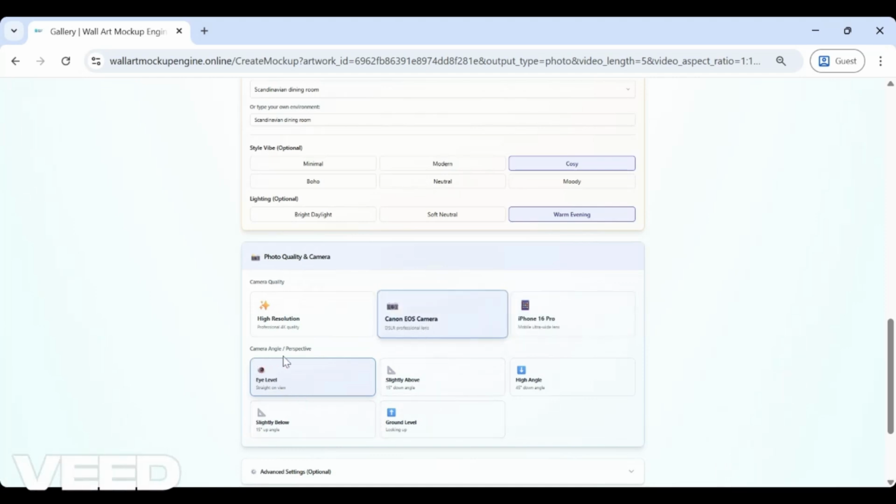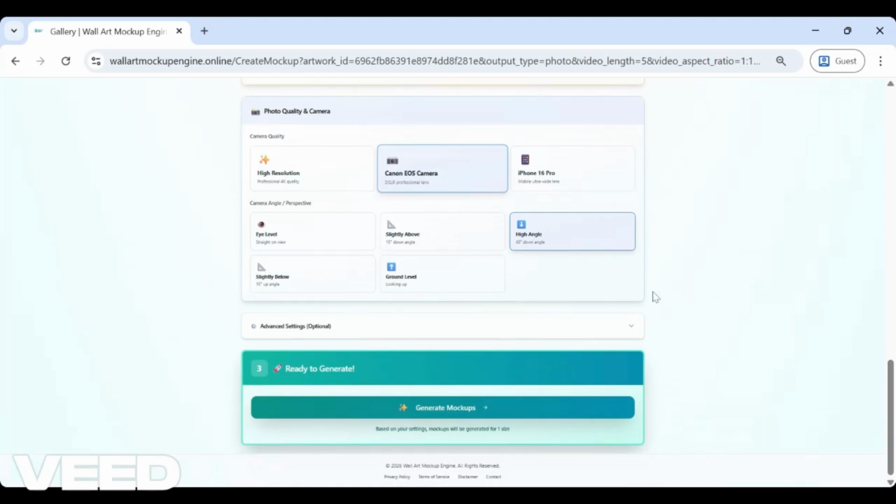You can then select the camera angle. Do you want it to be eye level, slightly above, high angle, slightly below, or ground level, looking up? Okay, so under each camera angle is a description of exactly what it is. All right, so I would say high angle for this piece. Okay, and then that's it.